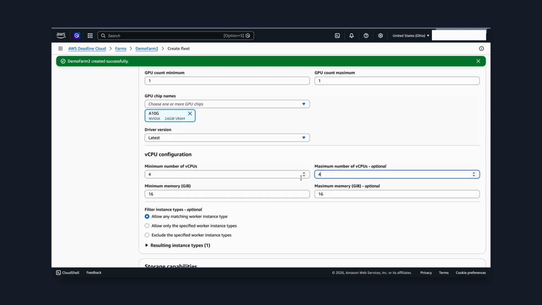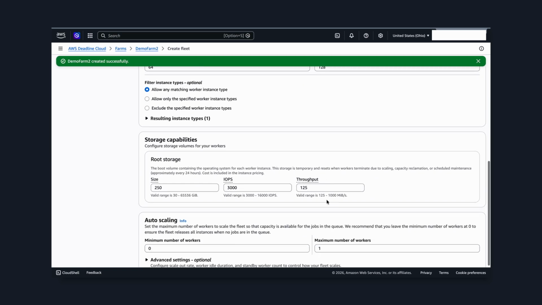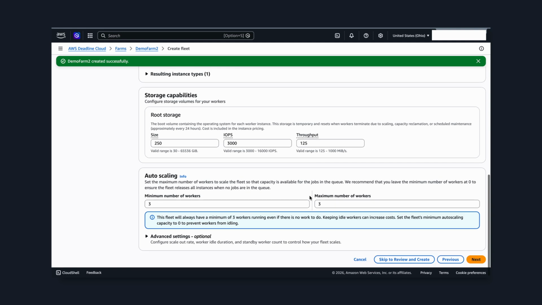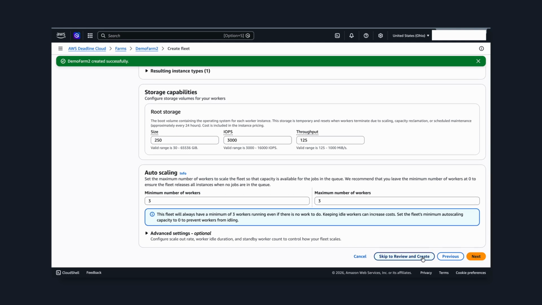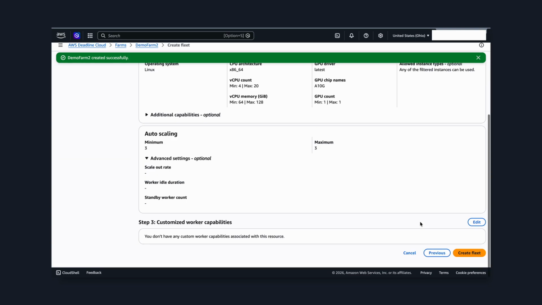I'm then selecting an A10G GPU, and am picking a worker size that is big enough to handle my benchmarking jobs. I'm also choosing a minimum of 64 gigs of memory, so I have enough headroom for my models to run. Lastly, I'm changing my minimum number of workers to 3, same as the number of LLMs I will be benchmarking. That way, all 3 LLMs can be run and tested by a different worker in parallel, taking only a fraction of the time. Skip to review and create your fleet.